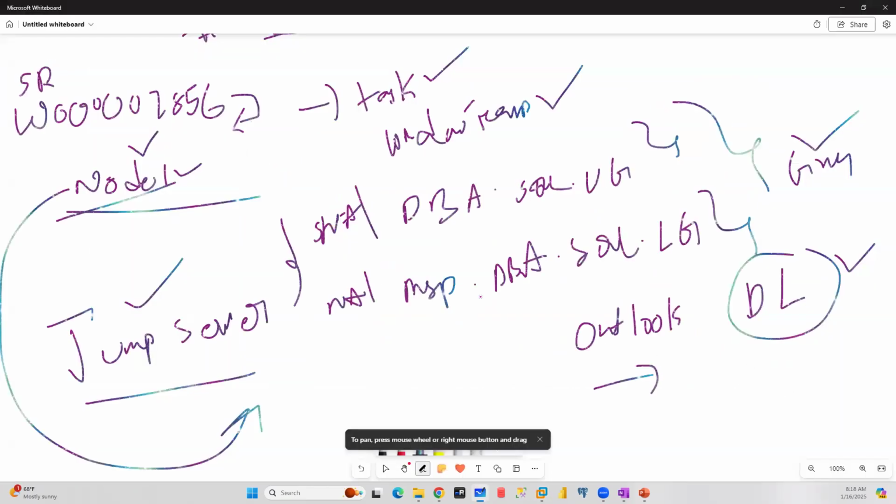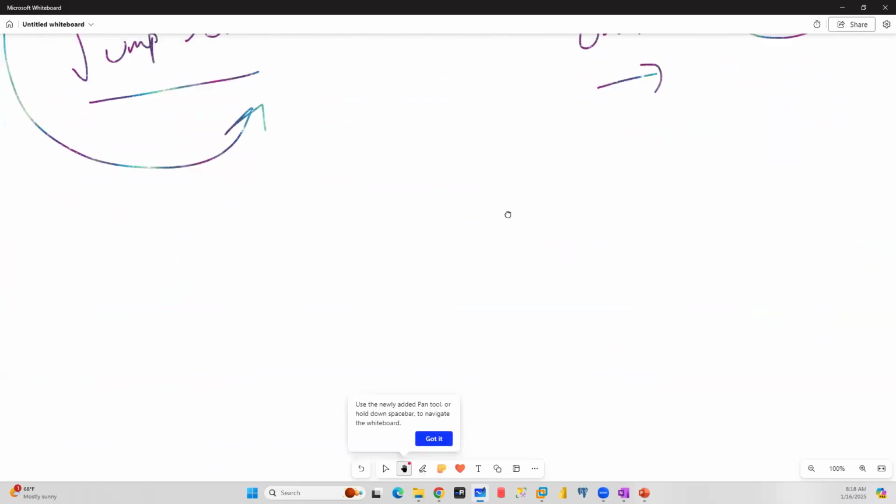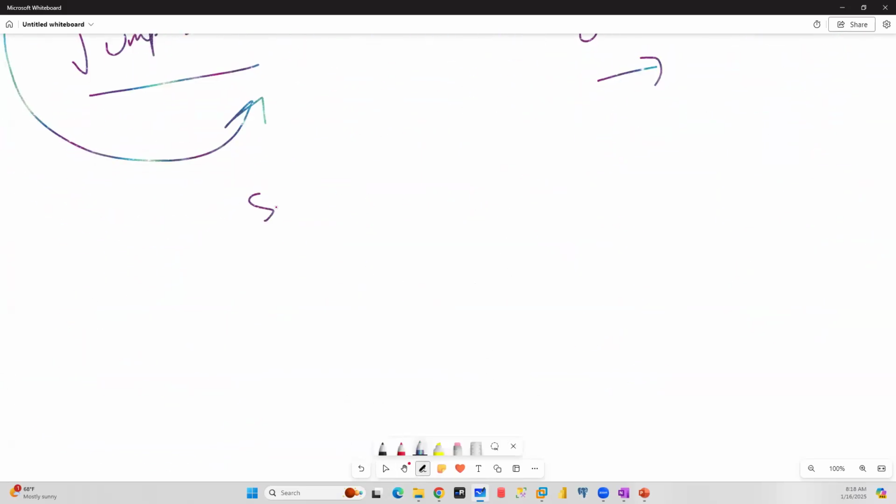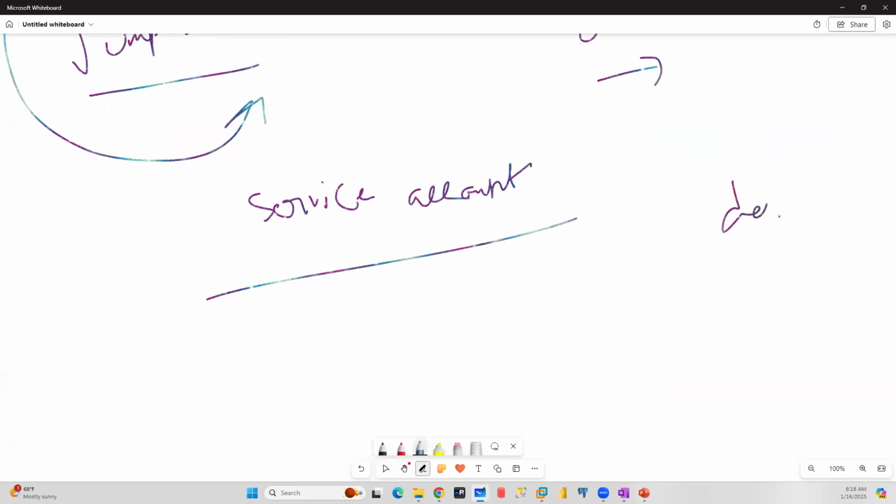One more major component you need to remember here is the service account. Service account, very important. Out of many things, this is one very important point. Disks are very important too: data file one drive, log file one drive, backups one drive, tempdb one drive. So disks are very important, and one more important thing is the service account.